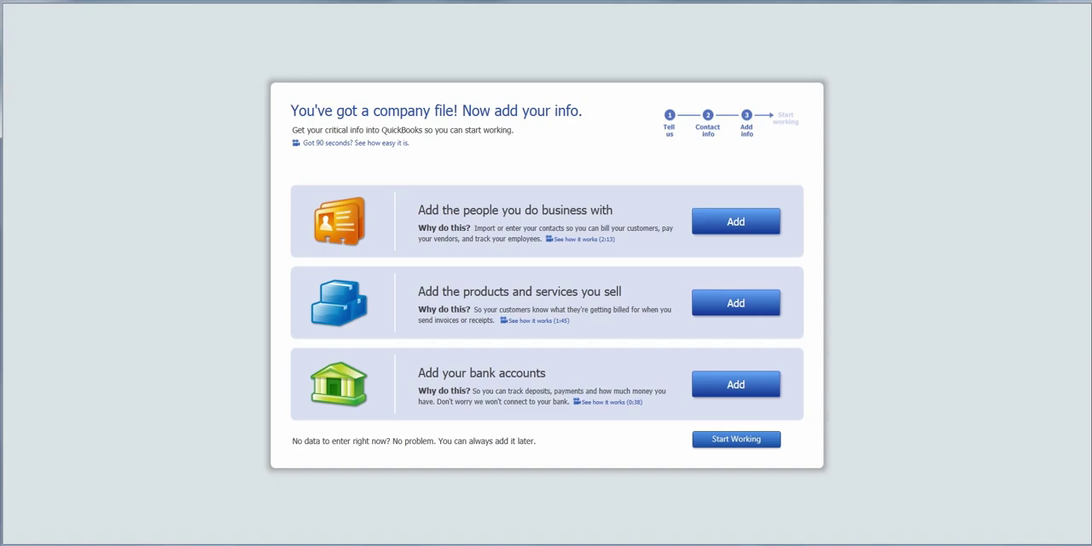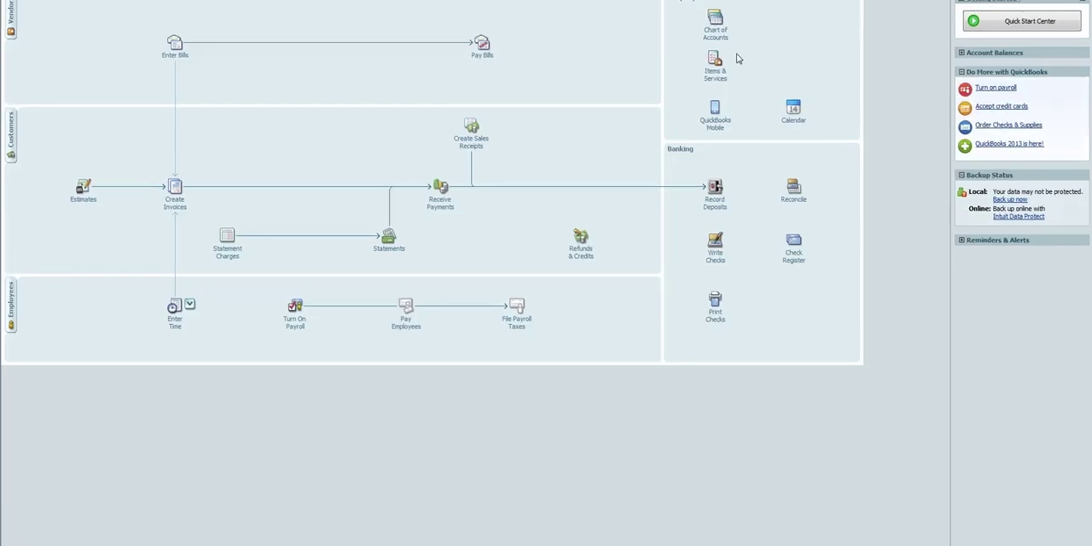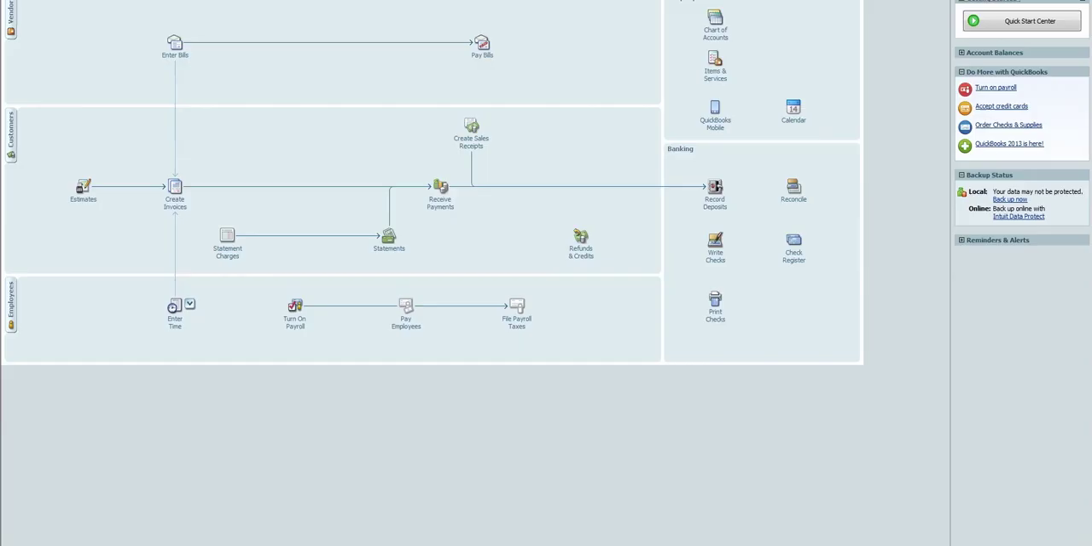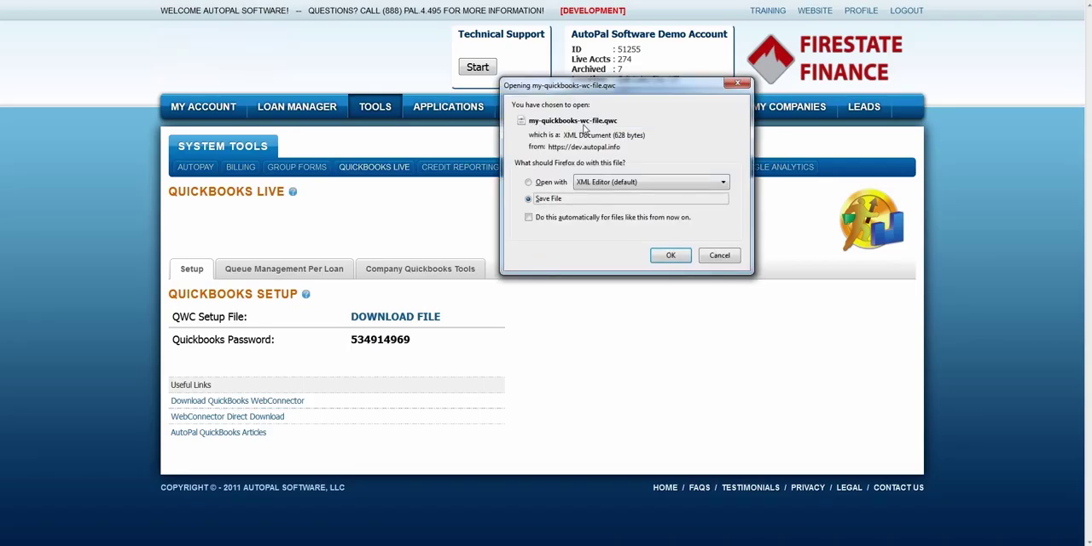I've got my QuickBooks now opened and created. Basically, it's just a completely blank company, has basic standard chart of accounts, no customers, no vendors, a completely blank fake company. The next step is to go into AutoPal and download the file here. This will download my QuickBooks WC file.